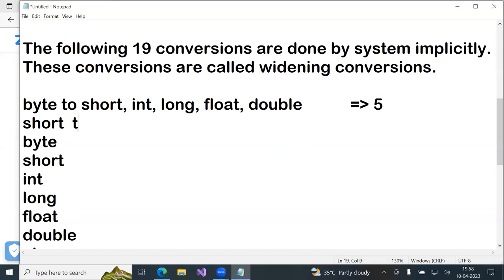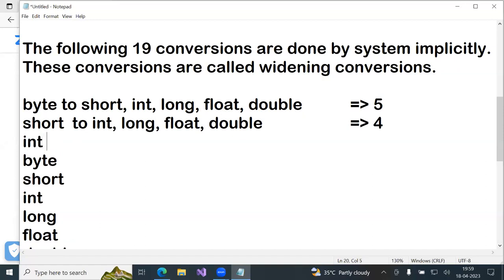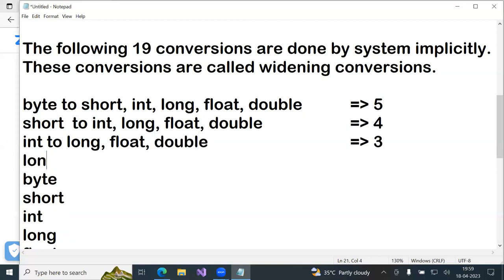Same style, short to. Top to bottom only order. Short to, except byte, next: int, long, float, double. How many conversions? 4. Short to int, short to long, short to float, short to double. Same style, int to long, int to float, int to double. How many? 3. Same style, long to float, long to double. How many? 2.